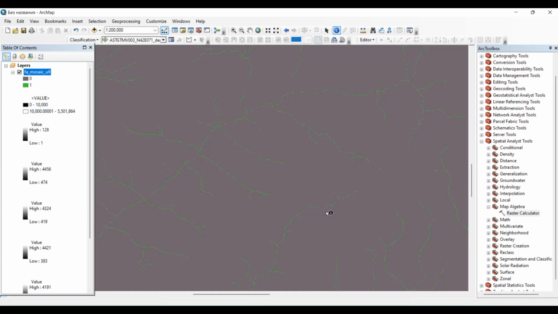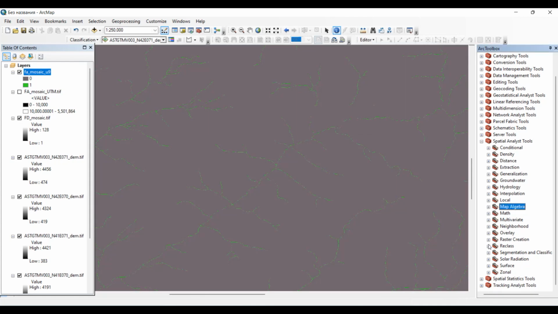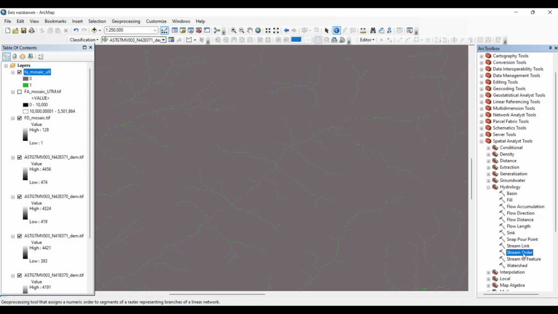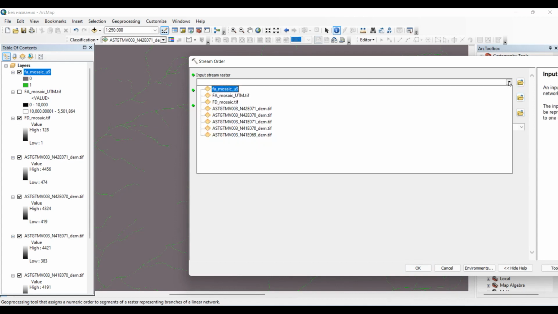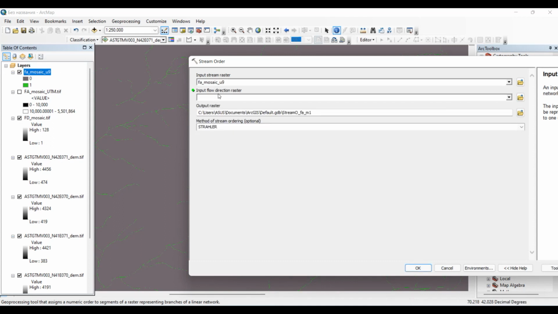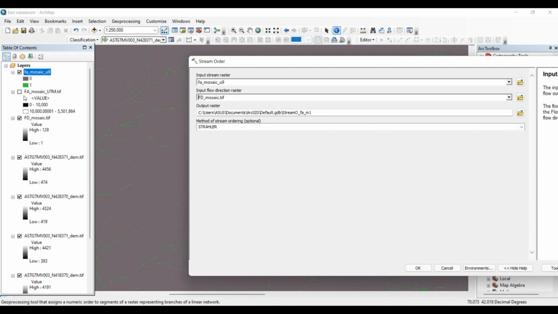So I have these pixel streams, but the process is not over. I need to go to hydrology and go to the stream order function, and as input stream raster I will choose this one which I created, and as flow direction raster this one, flow direction, which I just derived.